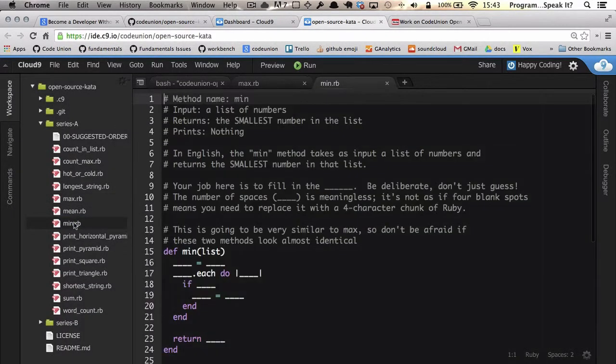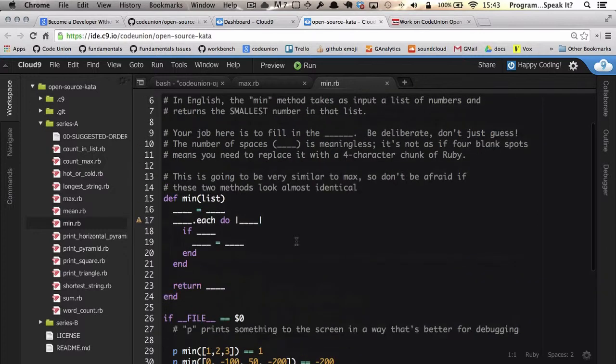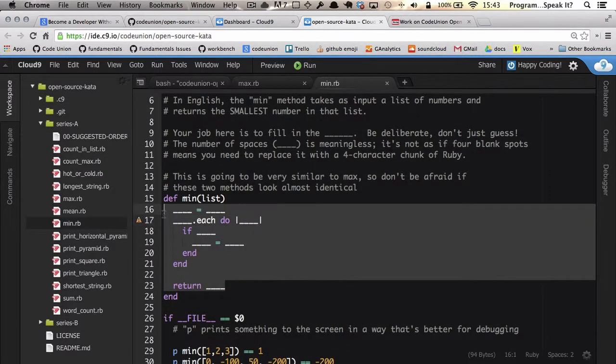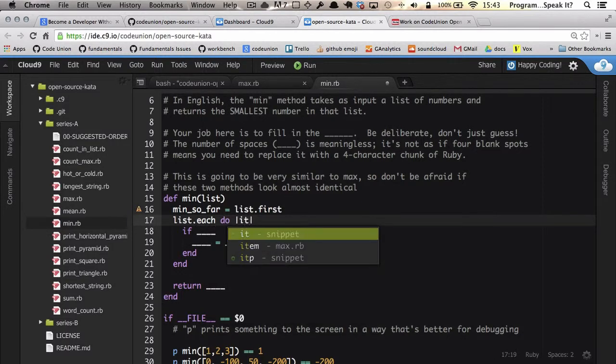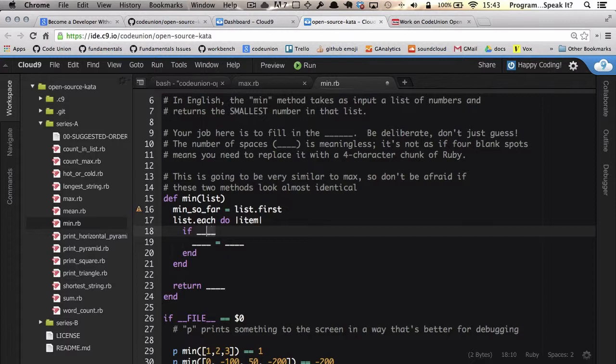Here I am opening min.rb. So min.rb is slightly less built out, and I'm literally just going to complete this kata. I'm going to set a variable and call it min_so_far, and set it equal to list.first. Then I'm going to iterate through the list with list.each, and each time I iterate, I'm going to call each element inside my array item, right?